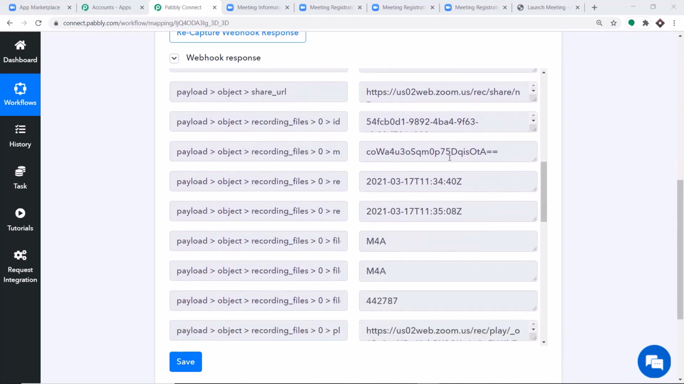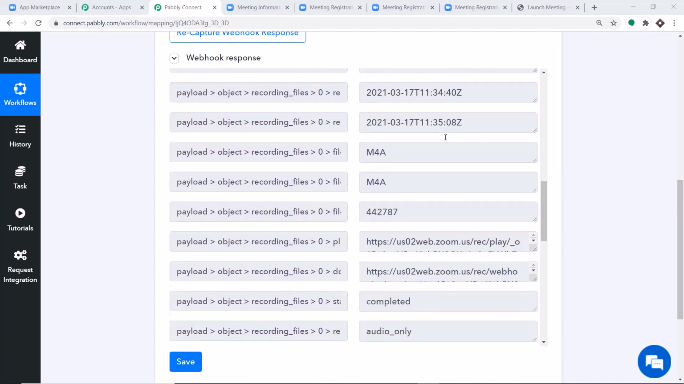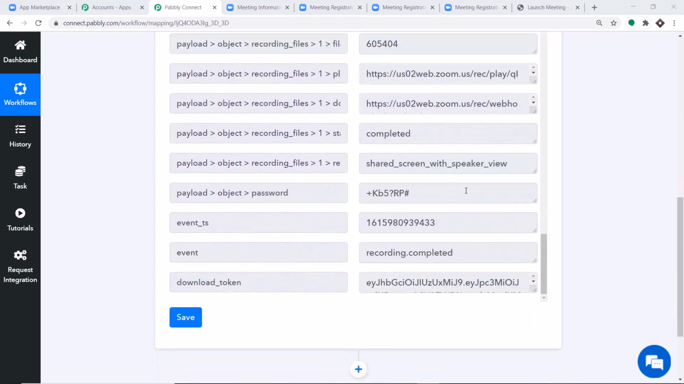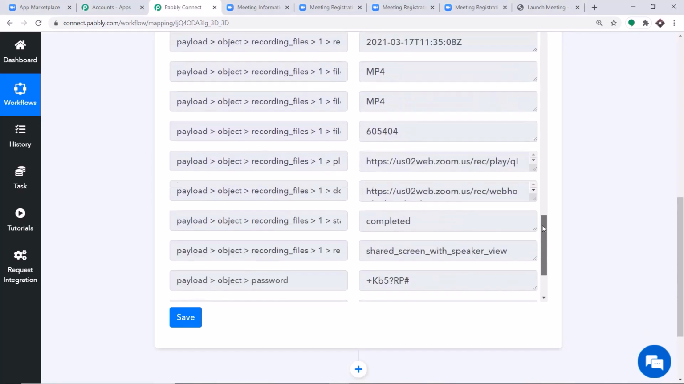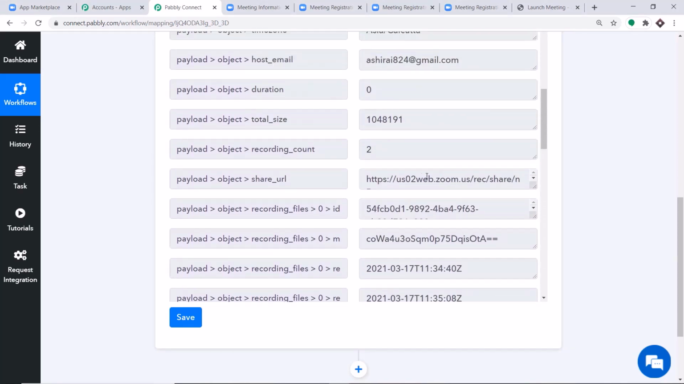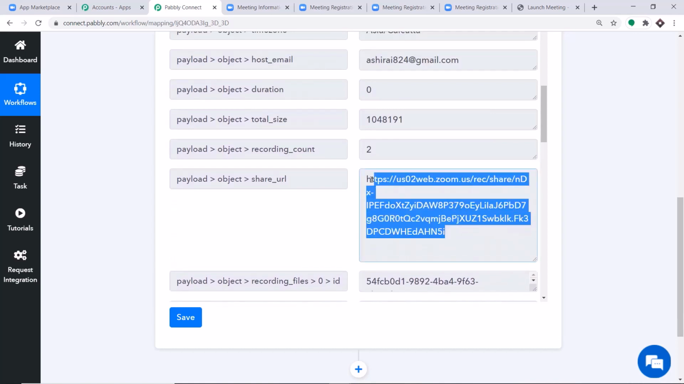Let me just scroll down to other details. This is the format in which the recording was captured, the time format in which the recording was captured. So where is our shareable link of this recording? Let me just scroll down even more. Nope, it's not here. Yeah, this is the URL we want. We will be sharing this particular URL to our registered participants.